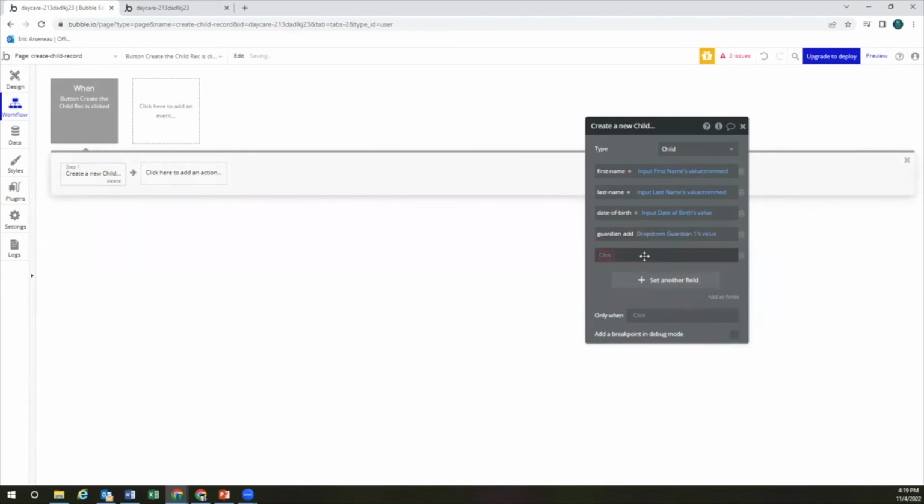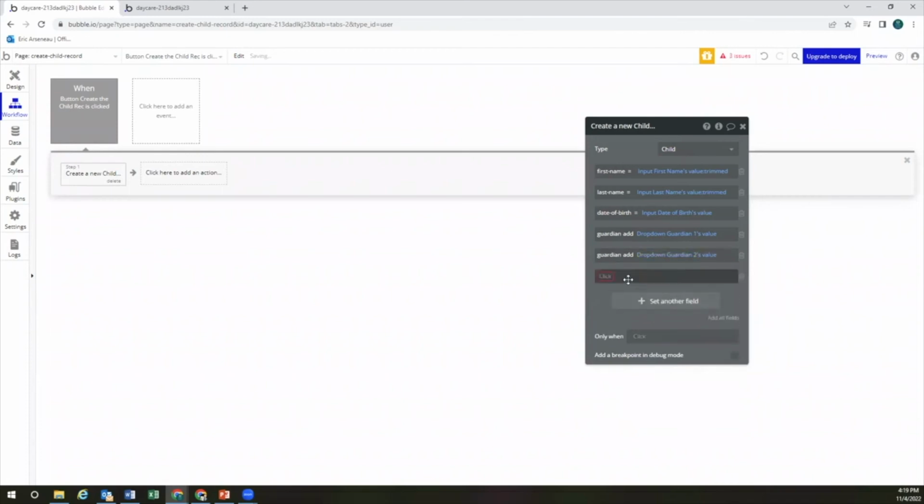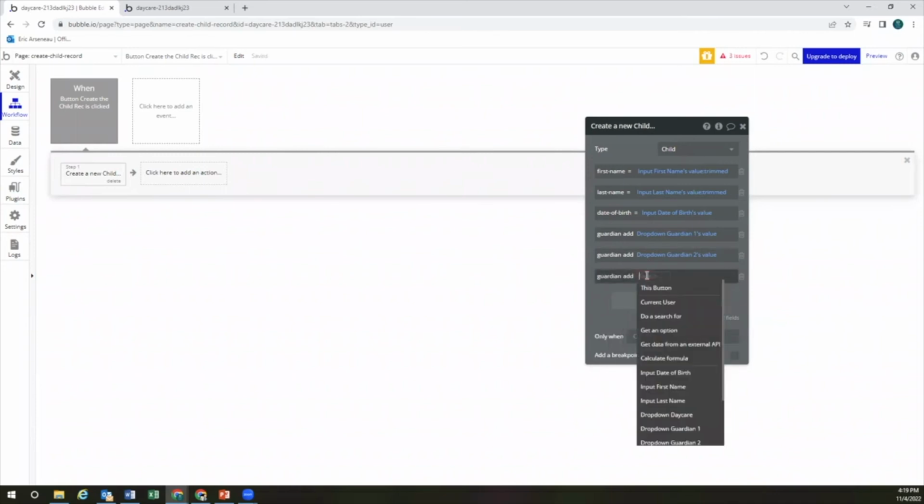Okay. And we can add more than one guardian. So we're going to do that guardian add again, and whatever the person selected for dropdown 2. They don't have to do anything. The user doesn't have to select a second or third guardian, but if they did, this would be adding those selections to the guardians list.